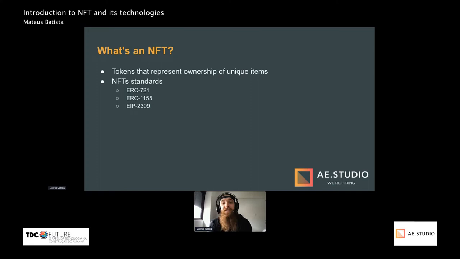NFTs are minted through smart contracts, pieces of software that run on the blockchain and assign ownership and manage the transferability of the NFTs. When someone creates or mints an NFT, they execute code stored in the smart contract that conforms to different standards, such as ERC-721. Most NFTs are built using a consistent standard known as ERC-721. However, there are other standards that you might want to look into.